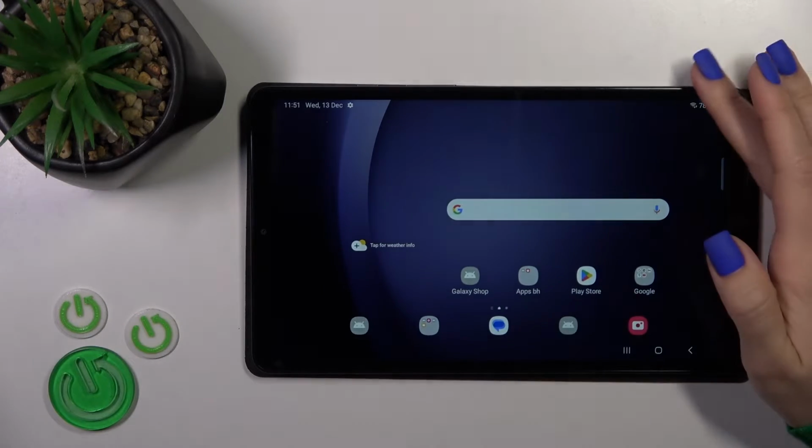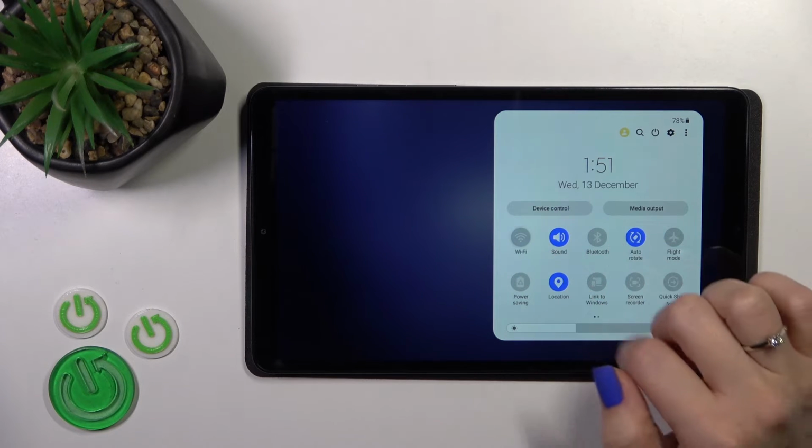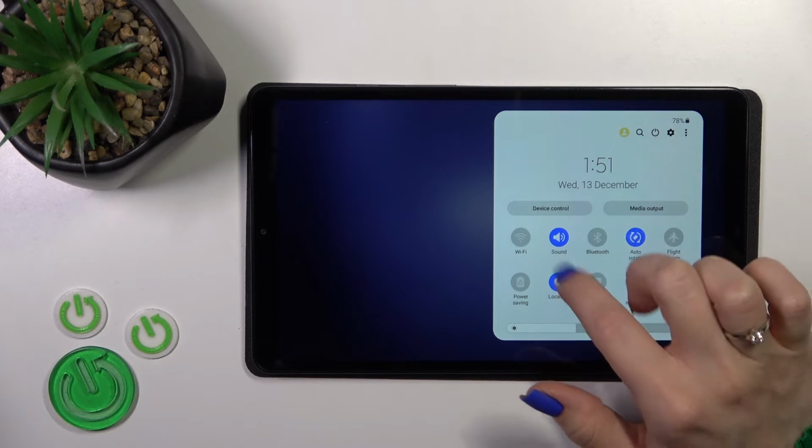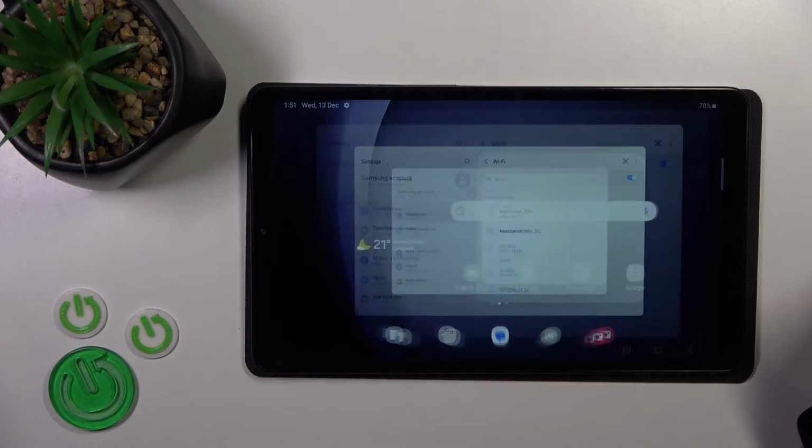to this network. Also, you could do it another way. Just open the control panel and find the Wi-Fi icon here. Click this icon to activate Wi-Fi or to turn it off. And to launch full Wi-Fi settings, hold it for a while and that's it.